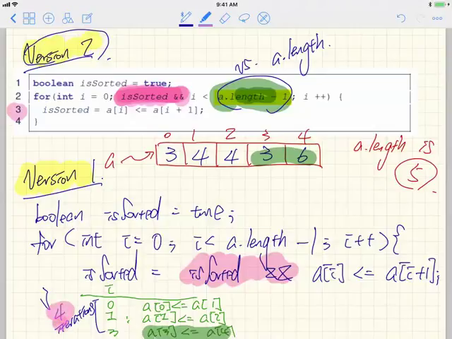In version number 1, we got 4 iterations. That's a maximum. That means you're going to scan through basically everything until the second last element. But what about version 2? Are we going to exit earlier? Yes, right? So now, can you tell me exactly how many iterations?